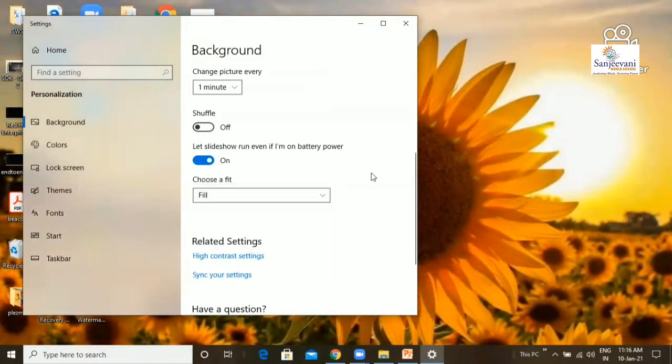So I hope you have understood how to set a background of your image. Okay, keep trying and keep enjoying.